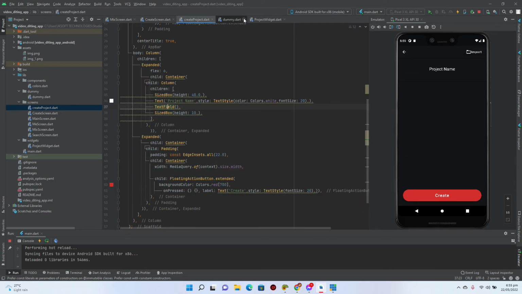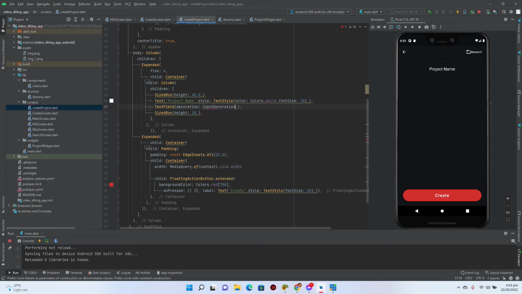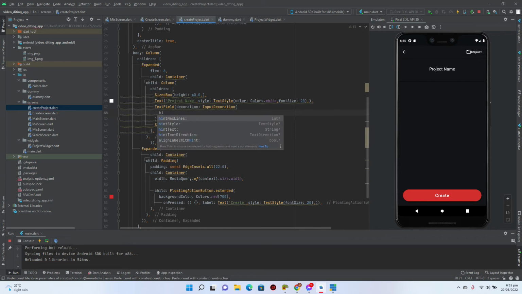So now, whilst we've gotten this text field, we just have to try to add up some decoration. So now the decoration is going to be an input decoration. Yes, and within this input decoration, we can then add a hint text, right? And this hint text is actually going to be a text. So we're just going to say enter project name. All right, so now you can see a hint text right here, right? Perfect.